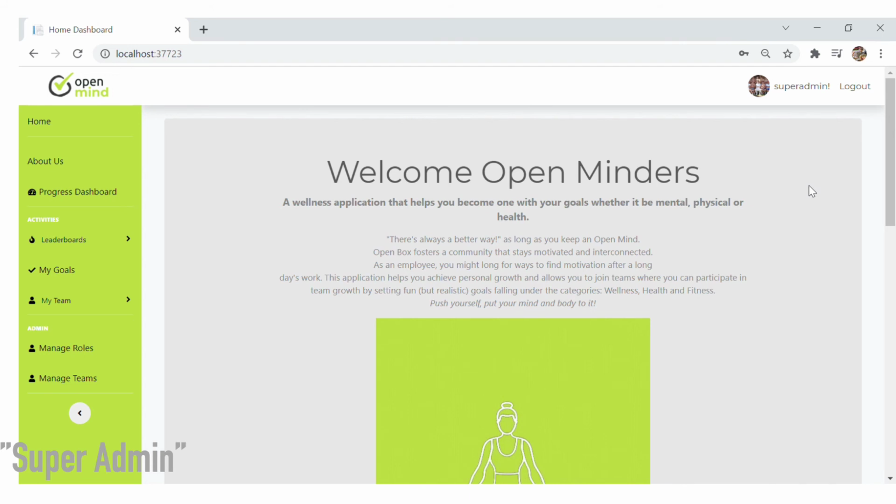Hi, my name is Josh. I'll be going over the super admin functionality of the OpenMind app. So the first thing that the super admin has control over, which is everything, is managing the users' roles. So the role of a user is automatically set as a basic user. So that's the standard functionality of adding personal goals and being part of the team.